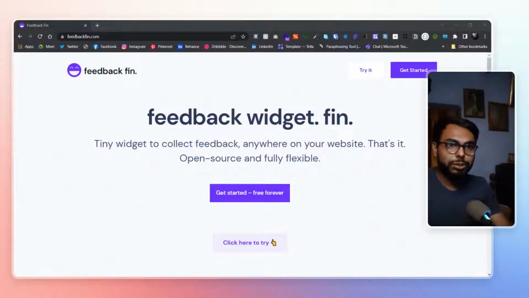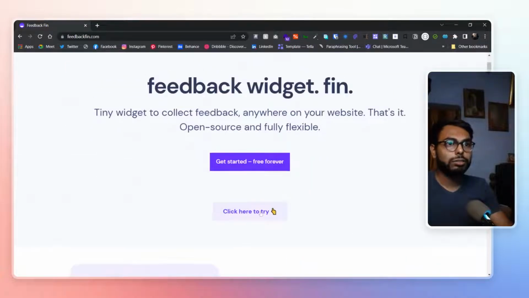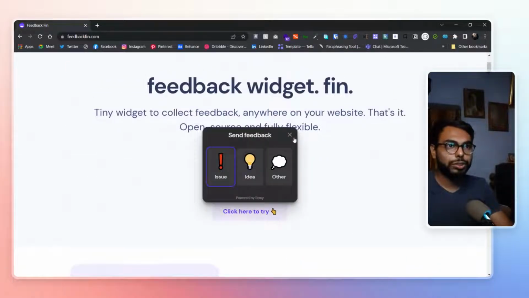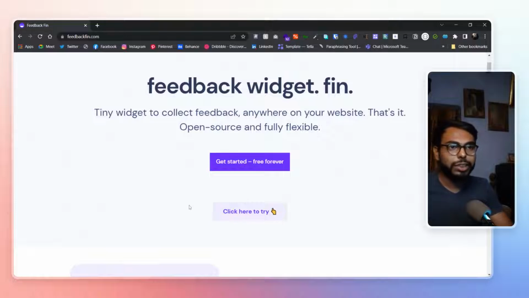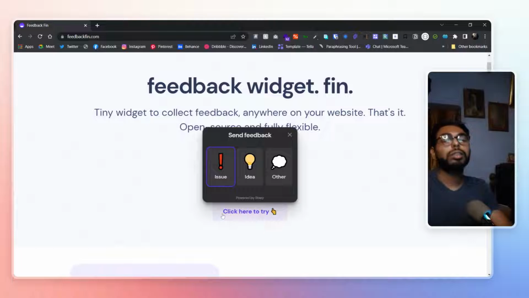So here is today's product, that is Feedback Fin. It's a totally simple-to-use widget plugin. You see, click here to try. As you can see, this is the feedback. They have made that button over here, so you can create any button that you like to get triggered whenever it plays. And as you can see, you can click on any of the things.